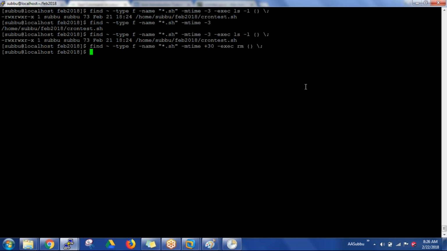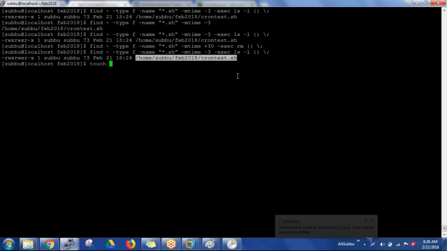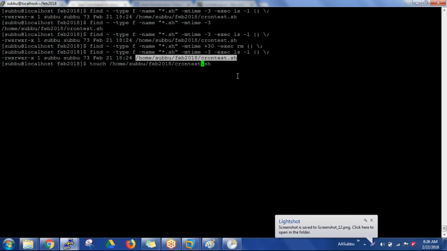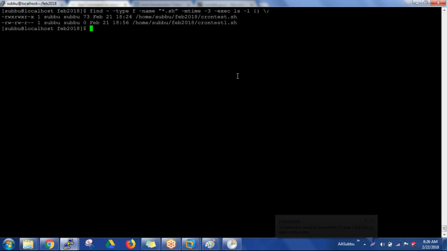Okay, like this, you can use the find command to search the files in the system. Okay, there is one more alternative for this one. Instead, let's give ls -l -rt. Let's create one more file, you will understand. Touch. Okay, we have two files.